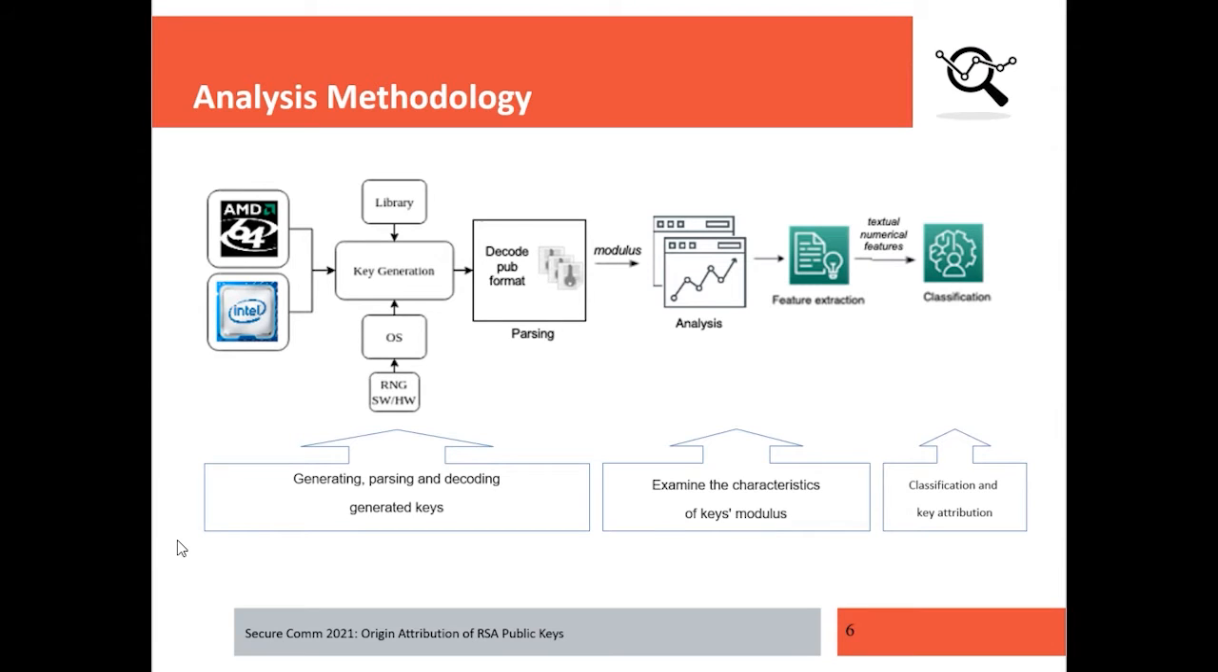The overview of the attribution approach is illustrated in this figure. First, the generated keys are decoded and parsed to derive the modulus. Then we examine the characteristics of the key modulus to find out if there is any kind of pattern inside. Then, after we extract the features, we can use a classifier to attribute keys to the original library.